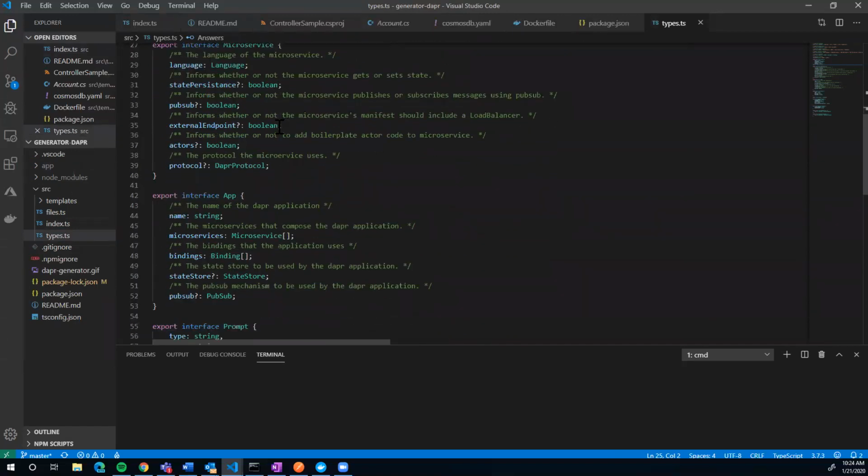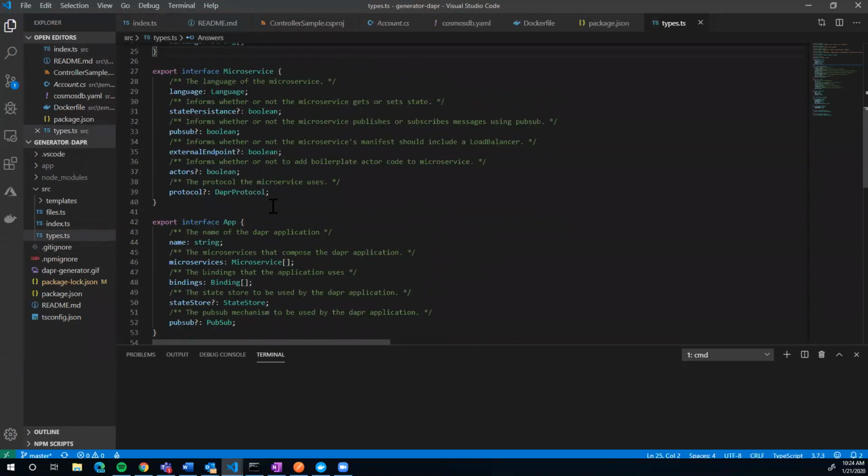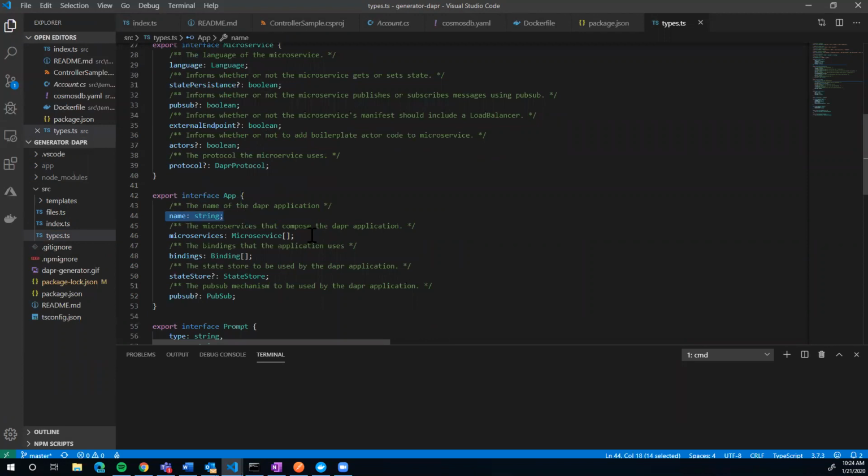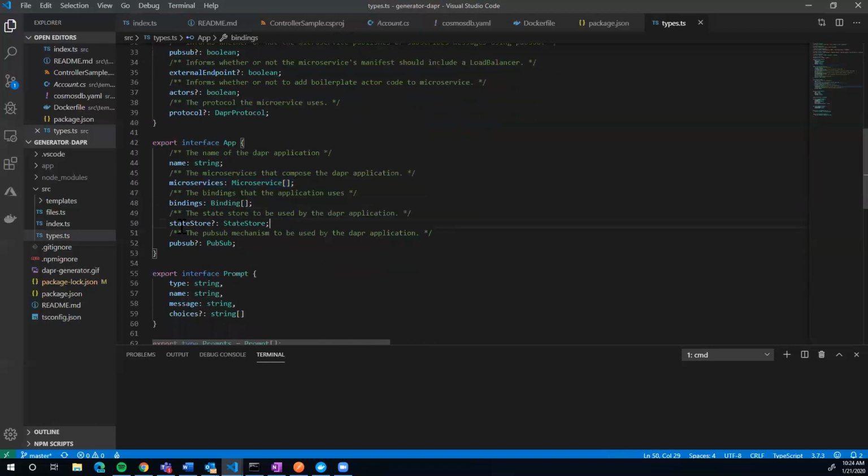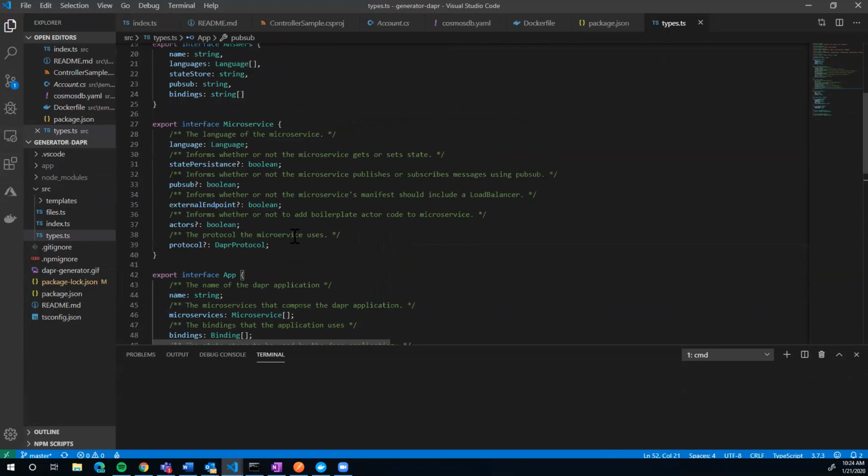And so a Dapr application is something that has a name. It has a collection of microservices. It has a collection of bindings it may or may not use. It may have a state store, and it may have a PubSub component. Now, one thing to note is Dapr will, in the next release, I believe, and correct me if I'm wrong on the call, support multiple state stores and multiple PubSub instances. So we'll want to go ahead and update this generator to reflect that as well.